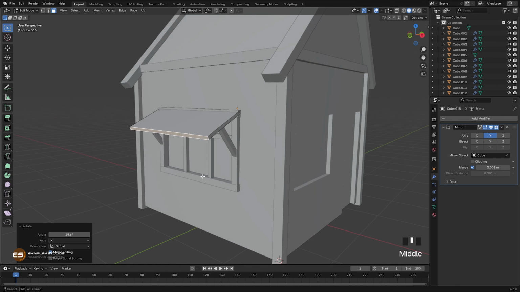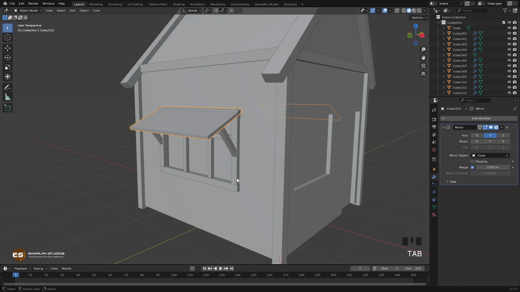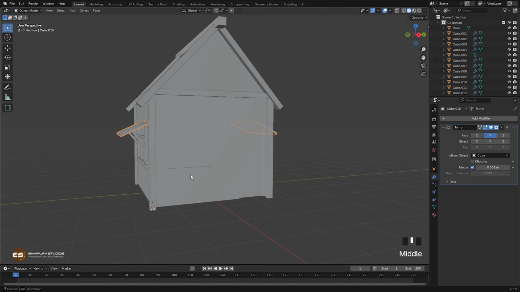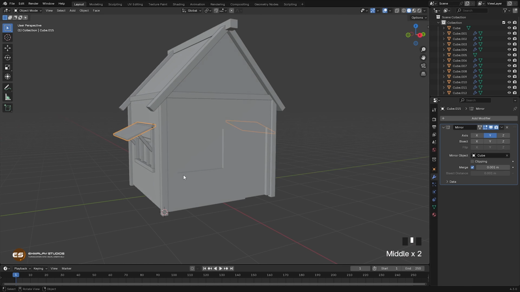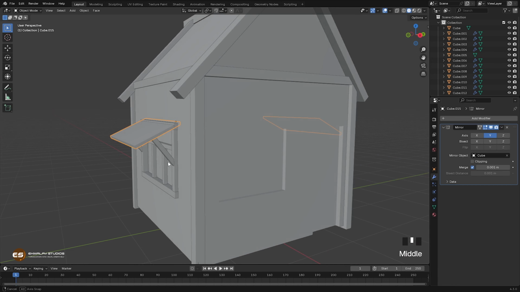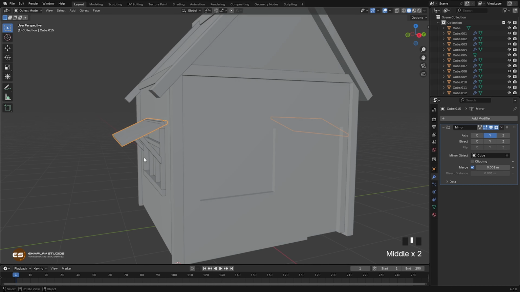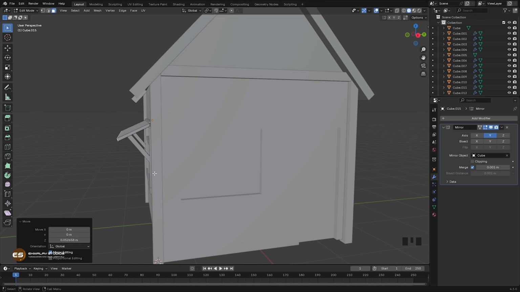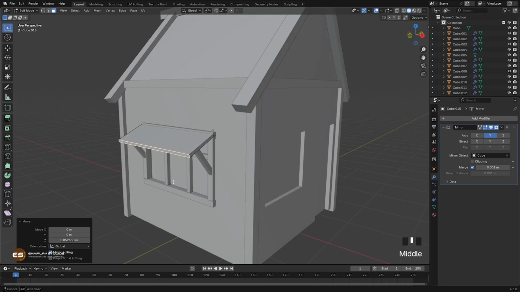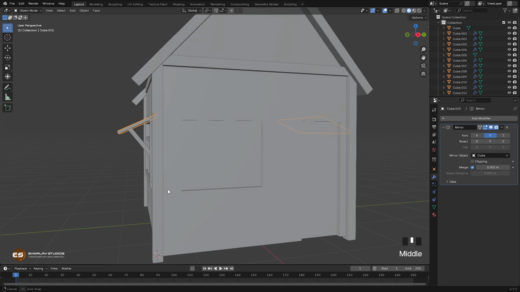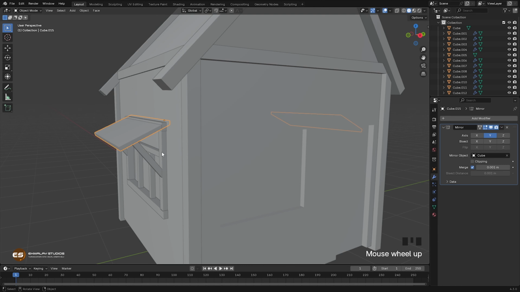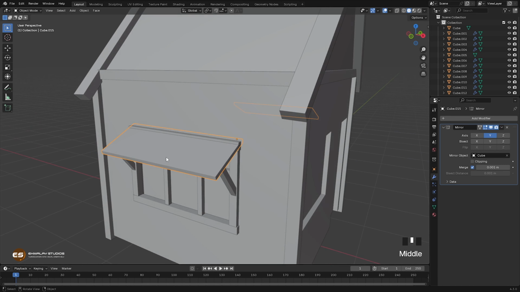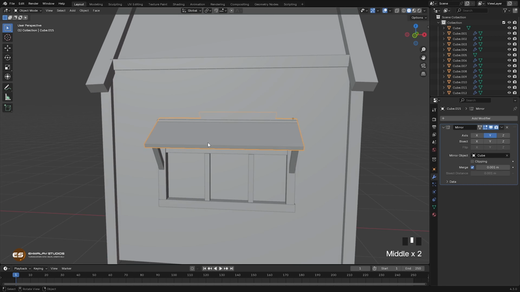We're gonna add more detail to this one because we don't want it to be very perfect like this, but I believe it should be fine. Let's make this one a little bit smaller. So Tab to go in edit mode, so G and Y. So I'm gonna move this way, and G and Z to move up like this. That should be fine. And I believe I need to move it a little bit, or let's keep it like this. Let's make it a little bit wider.